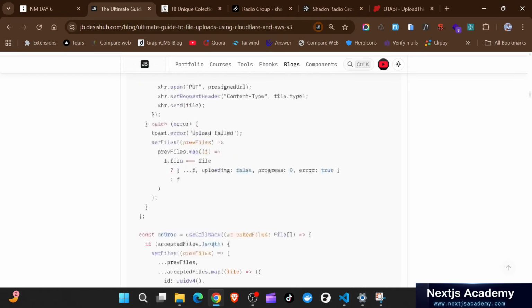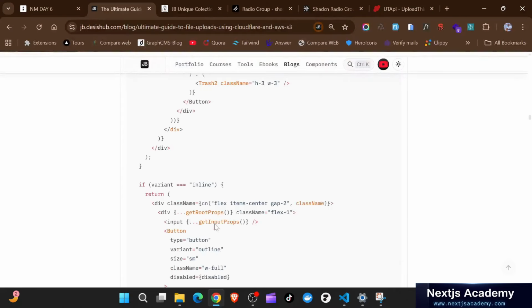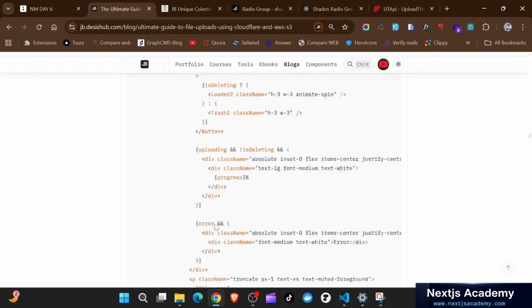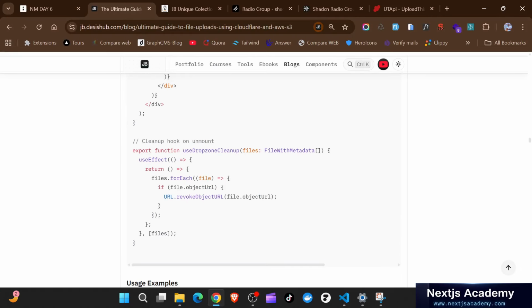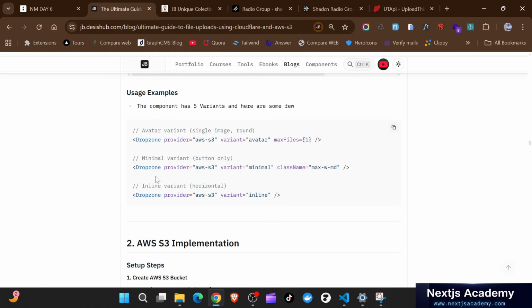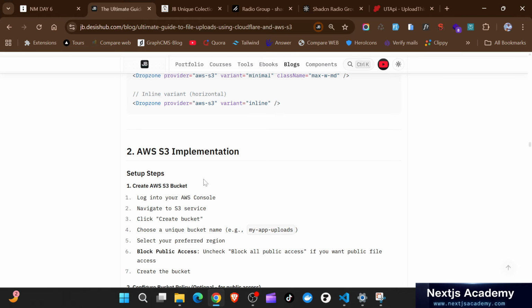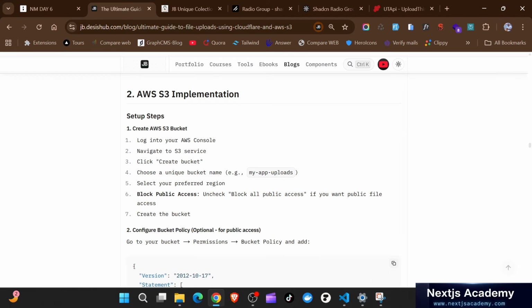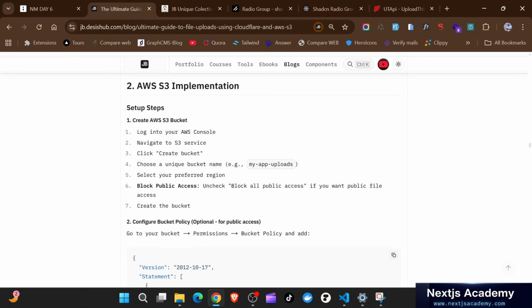The next thing after that, let me scroll. Okay, so we have some examples here of how we're going to use them. If you just want an avatar, you see you have some variants for different things, which is really cool, by the way. We have a lot of variants for specific things. Now we have the S3 steps, and we also have the R2 steps.